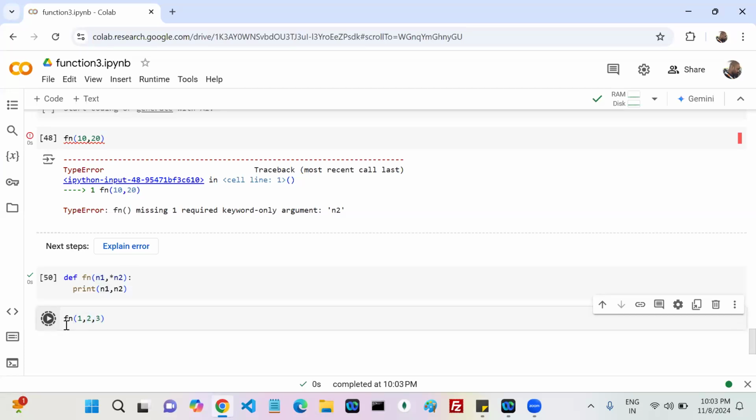Now see, if you observe, the first value is 1. From the second onwards, all the values are in what? In tuple format. Agreed? Yes or no? Understood, everyone?